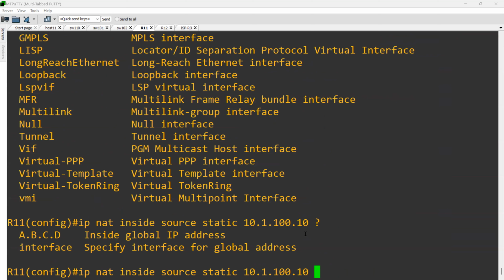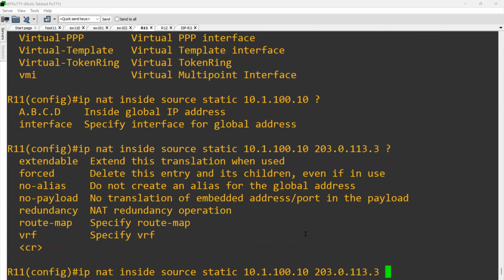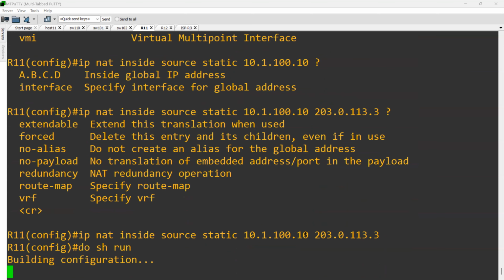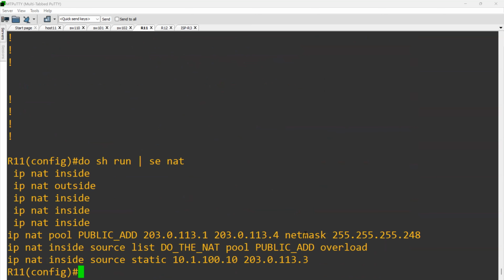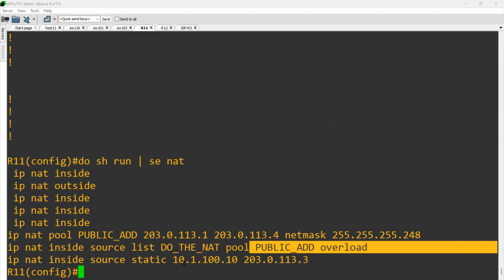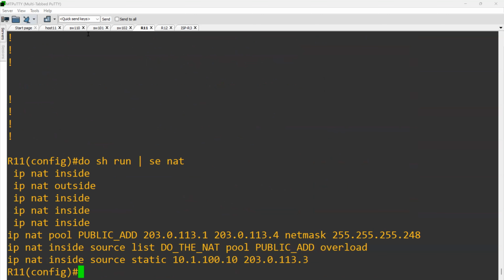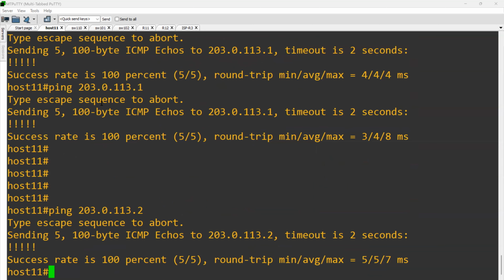Global IP, suppose I want to convert this to 203.0.113.3. To show that section, do show run section NAT. Now you can see that we have the overload option as well, and we have the inside static NAT option as well. So now if I go here and try to reach any IP outside, suppose the internet.